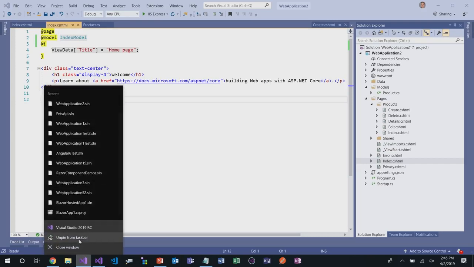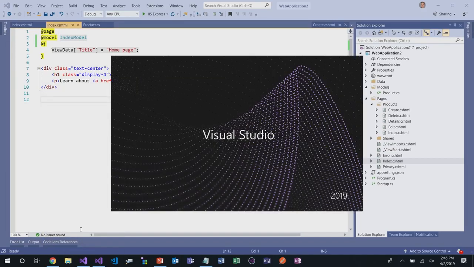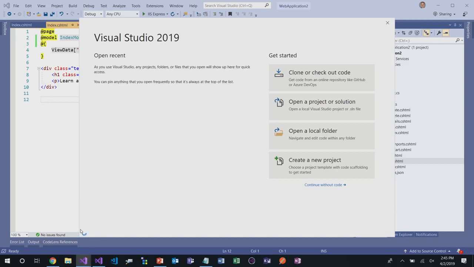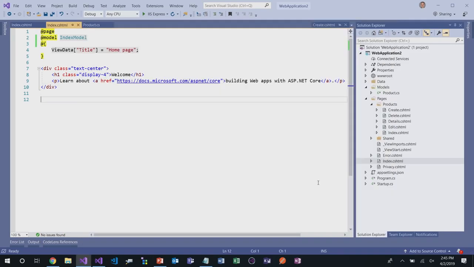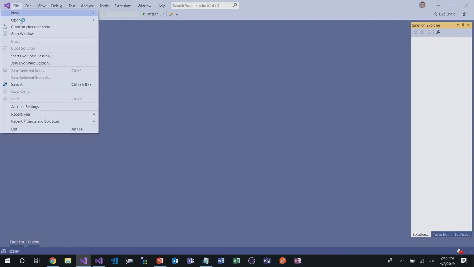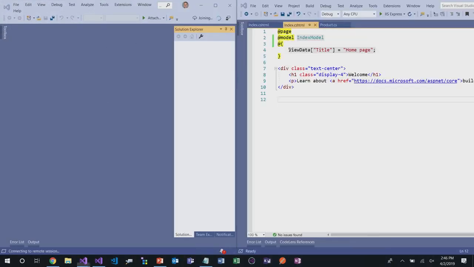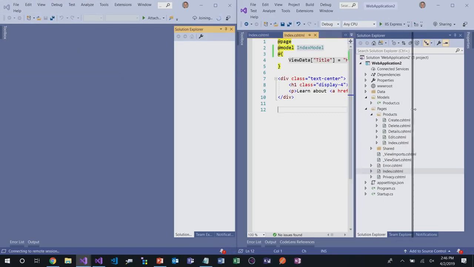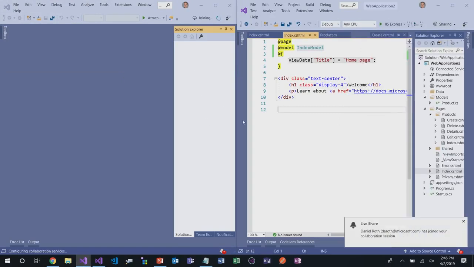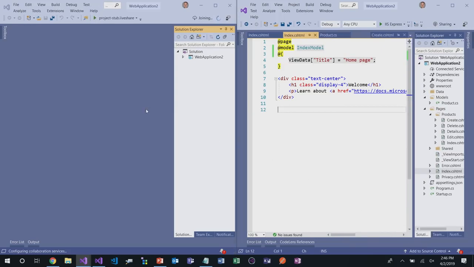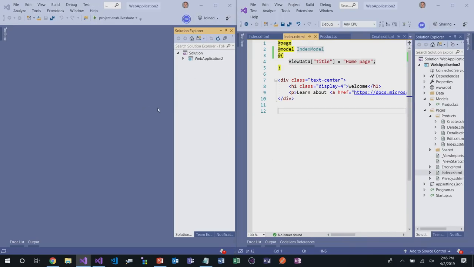Now, to emulate my buddy, I'm just going to open up another Visual Studio 2019 instance. And let's join that Live Share session. All right, so we're just going to do File, Join Live Share Session, and paste that URL in there and join it. Okay, while it's joining, I'm just going to put these two Visual Studio instances side by side. All right, so we got nothing yet. Oh, it says that I joined the Live Share session remotely.